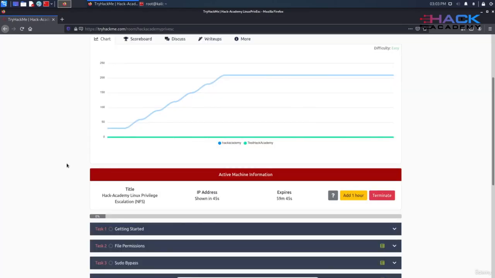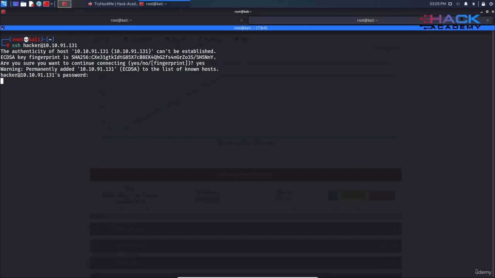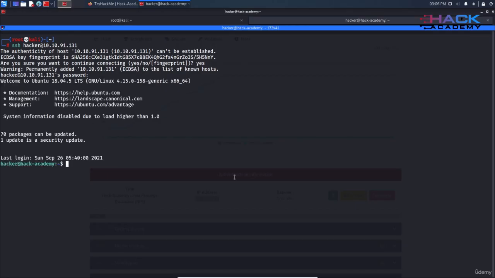Now let's wait for the IP to show up. Great, now that we have the IP, let's SSH to the machine using the hacker username and the password 1234. And we are now connected to the machine.